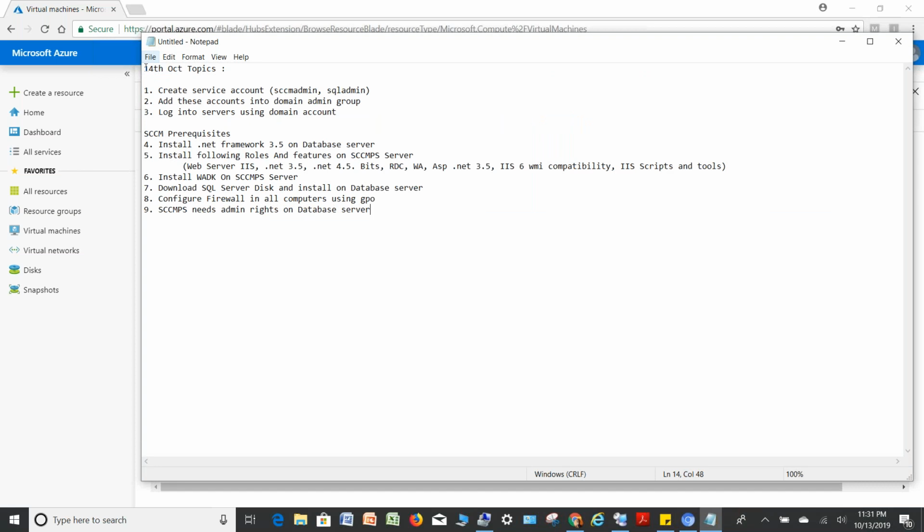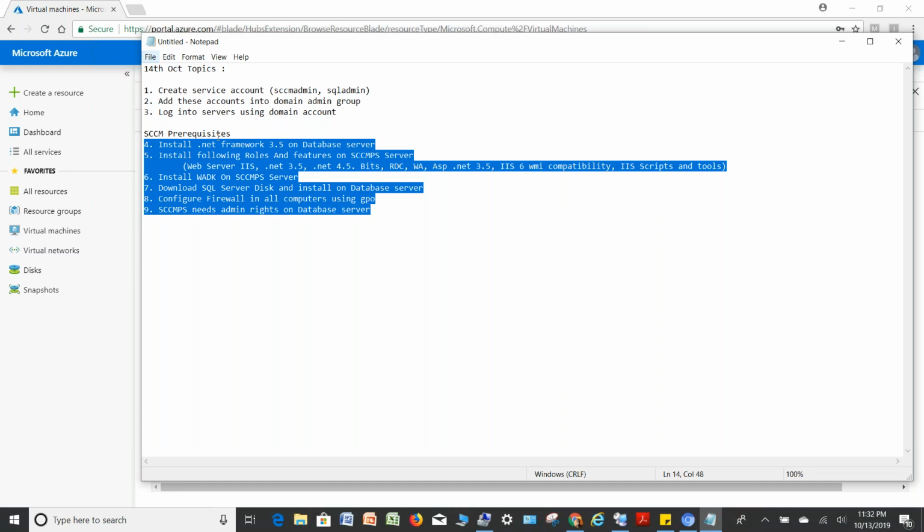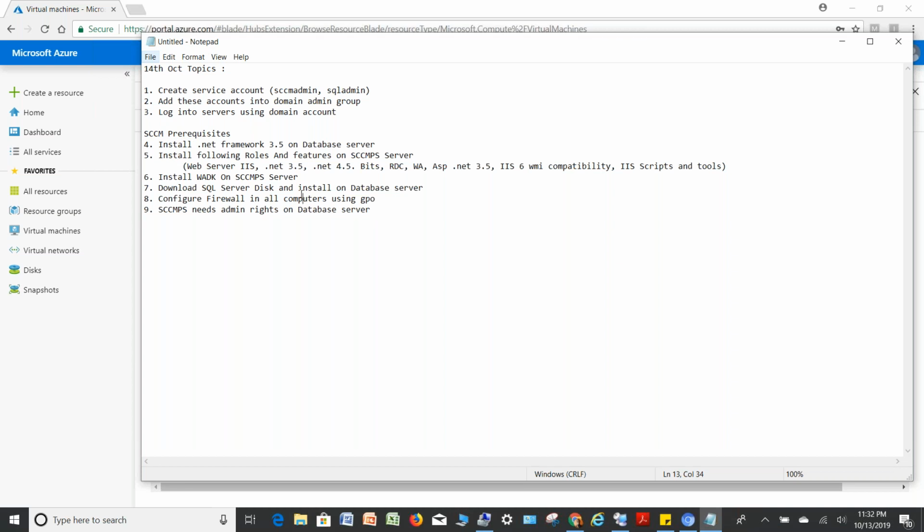Just to remind and give a quick summary, guys, of what we have done today. First thing first, we created a service account, and then we added the service account into the domain admin group. Then we logged in to the server using those service accounts, and started doing all the prerequisites. So install .NET 3.5 on the database server. Then we installed all the roles and features on the SCCM server. Then we installed WADK on the SCCM server. Then we downloaded the SQL Server disk and installed SQL Server on the database server. Then we configured the firewall using group policy. And the last is the SCCM server was made administrator of SQL Server. These are the things which we have completed today.